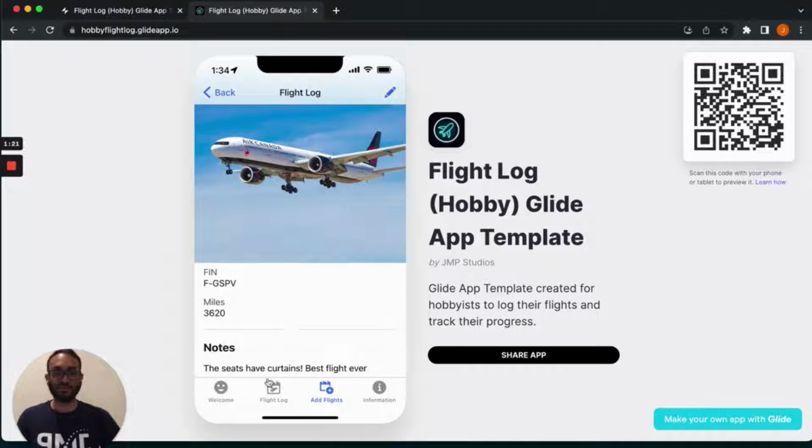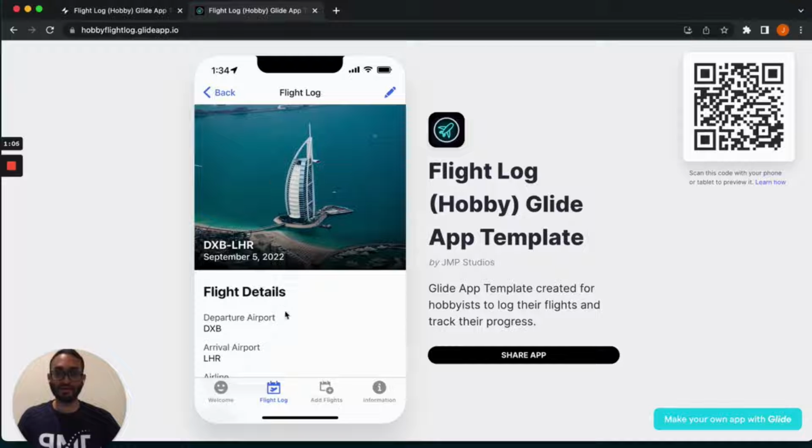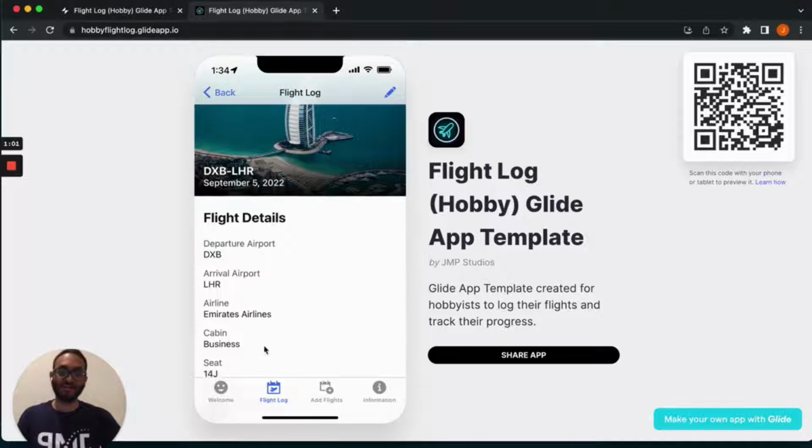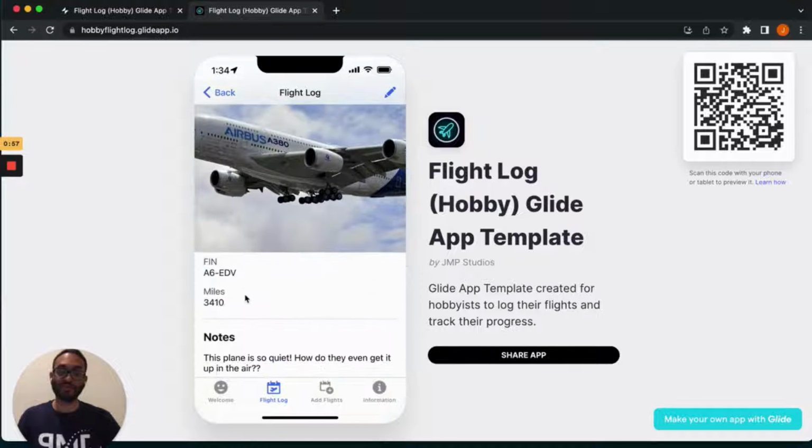Now, to see my flight log, all of the flights that I've taken, I can go to this flight log button here, and I can see all of the different flights that I've taken, like, for example, this flight from Dubai to London on September the 5th, 2022. And again, similar to the view before, I'd be able to see information about that flight.